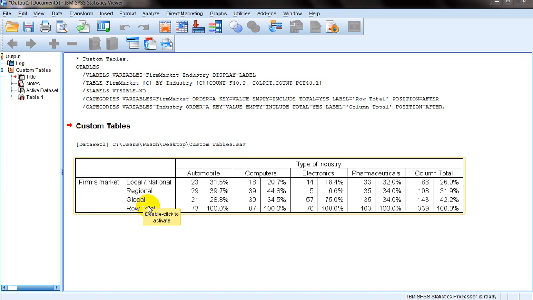So we are trying to descriptively make sense of our data. In this table we can see that in the automobile industry 23, which is equal to 31.5%, operate in the local market. In the automobile industry again 29 firms, which is equal to 39.7%, operate in the regional market, so on and so forth. And at the end we can see that in total there are 73 firms in the automobile industry. Similarly, there are 87 firms in the computers industry, 76 in electronics and 103 in pharmaceuticals industry.